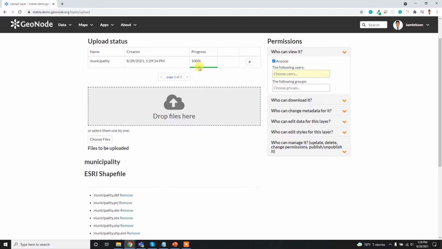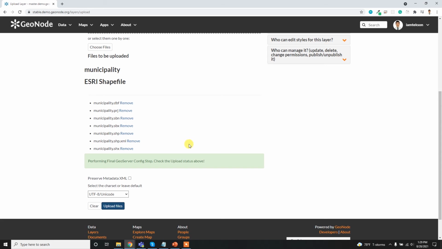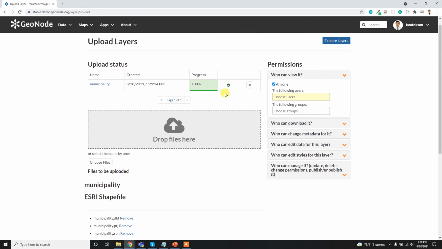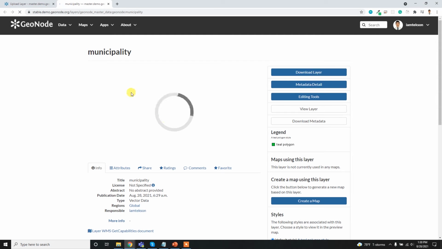So it says 100%. Now I think I can do the next things. So simply, if I click on this uploaded layer button, I'll be redirected to my map visualization section.